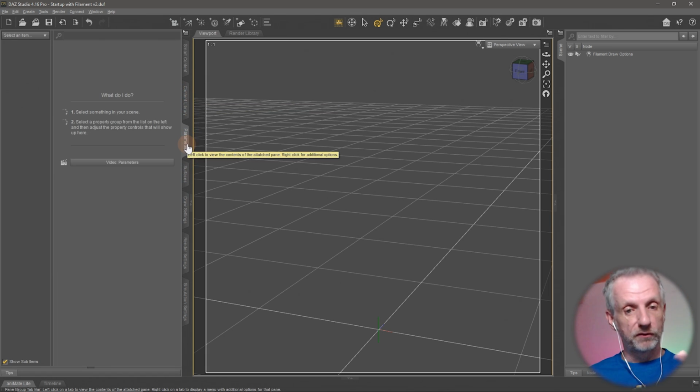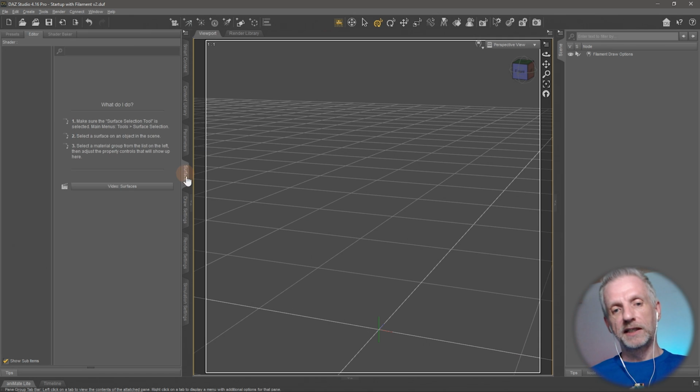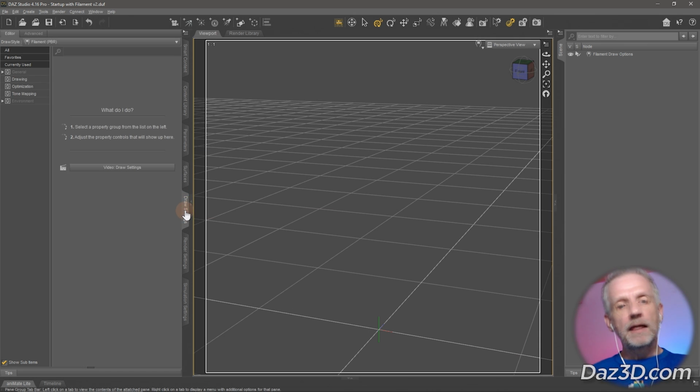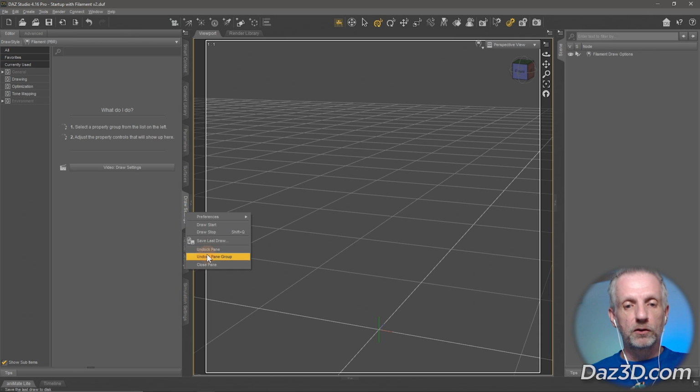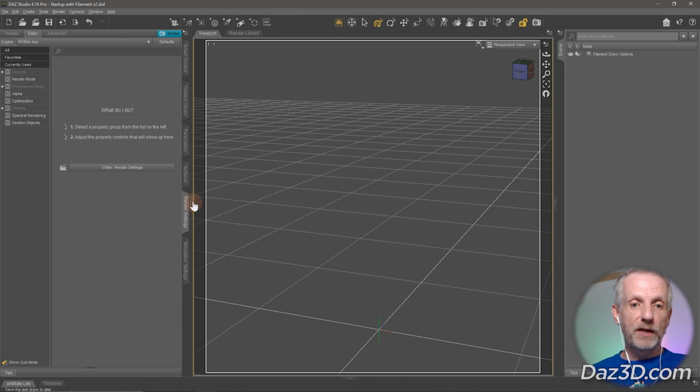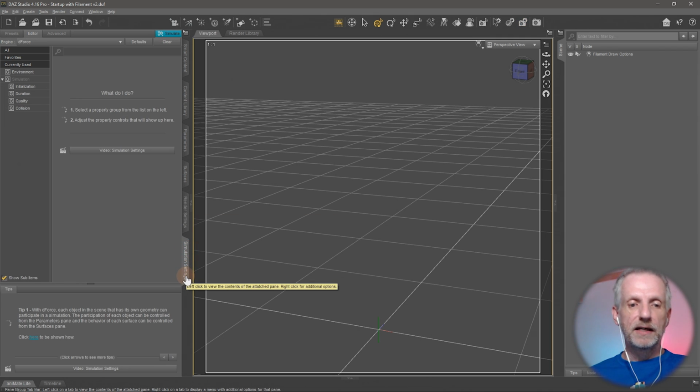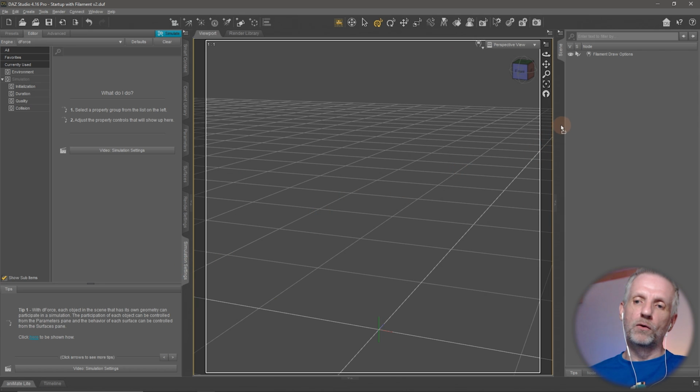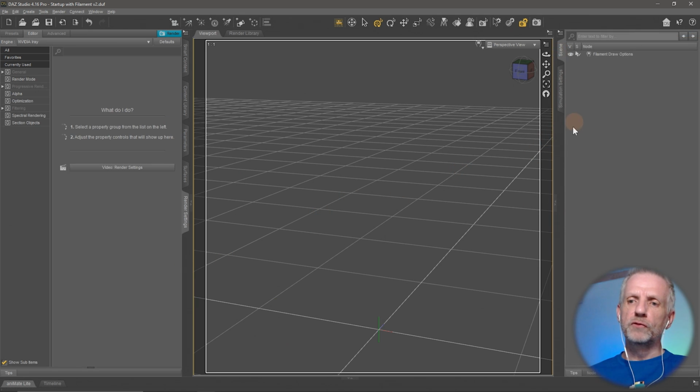Parameters, we've talked about, also very important. Surfaces, very important. Keep that there. Draw settings is semi-important, but for the sake of brevity, I'm going to go and close this down as well. Then we have render settings. That's important. And then finally, we have simulation settings. And this is important for deforce later. I might go and right click and drag that over here, but not really talk about it.